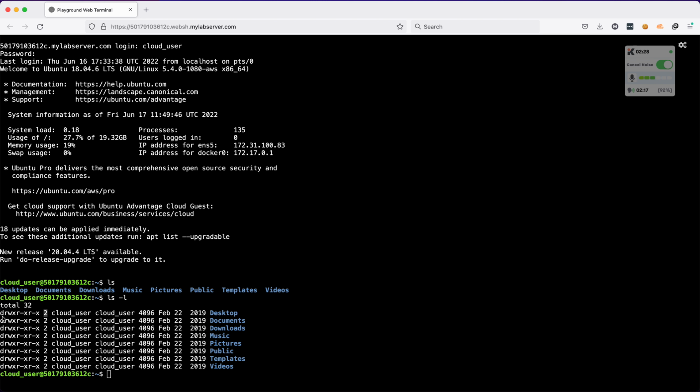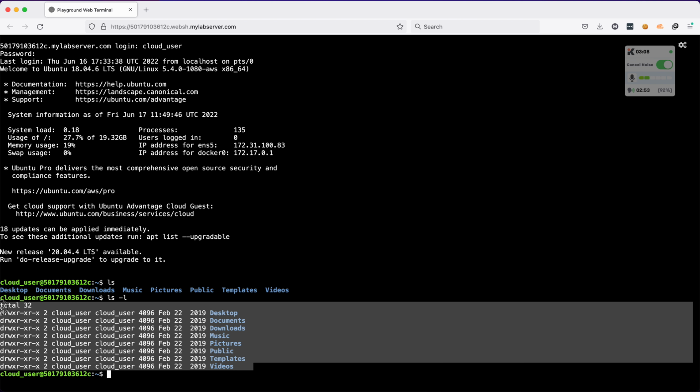Whenever we see a d at the start of the permissions, that means it's a directory. Then we have 3 permissions for the owner, which is cloud underscore user. Then we have 3 permissions for the group, which is this. And then we have 3 permissions for the people who are not the owner and are not part of the group. They are someone else from different groups or different users. So at the moment we have sufficient information about the directories.